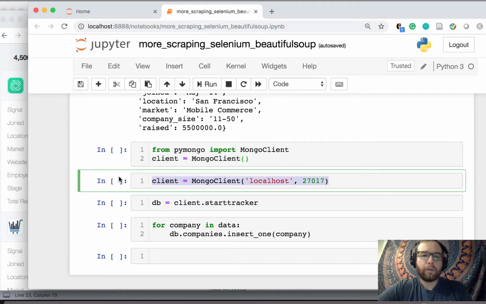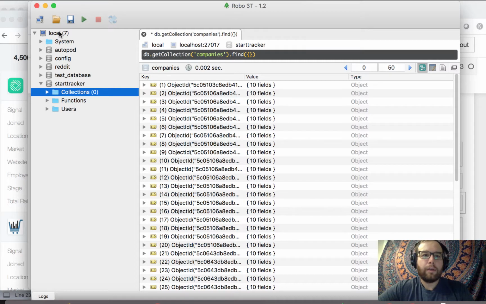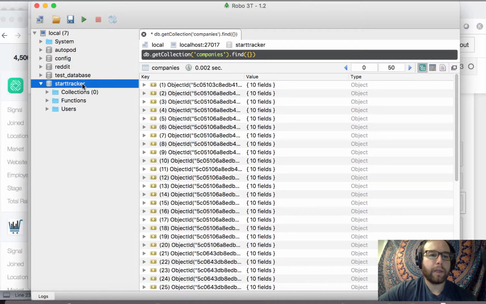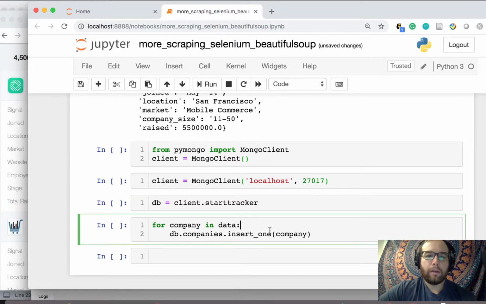We're going to use localhost. This is just the standard stuff that you'd find in any introduction to PyMongo. And then the database that we're going to use is Start Tracker. So in my local database, I have these other databases that I tinker around with, but I have this new database called Start Tracker, and that's what we want to connect to. And then we have a companies collection.